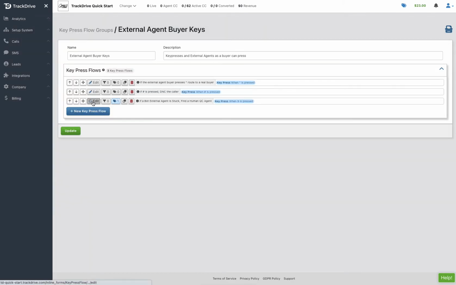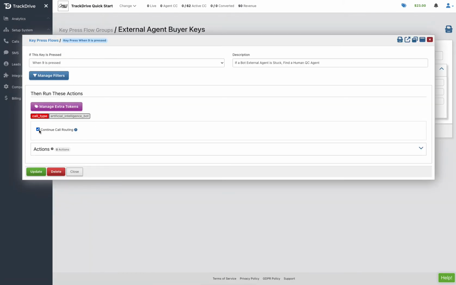And then I did one more thing here where I'm going to continue routing the call, but in this situation I'm saying, hey, a bot got stuck. So we had an API endpoint for the bot to say I'm pressing key 9, which will continue routing the call, but I'm going to tag the call as coming back from an artificial intelligence bot. Then I'll be able to use this tag, this token, on the buyers that are the real human external agents who are going to QC the call that the bot couldn't handle, so that we can take care of that. So that's what's going on there, any key press you want.